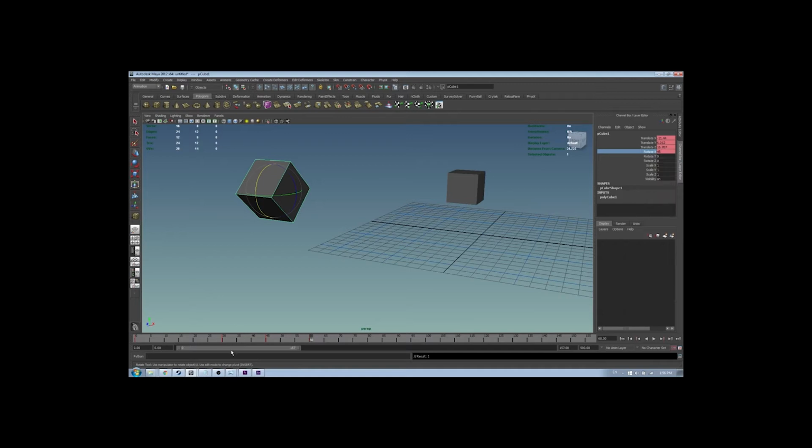Now from frame, say frame 70, I'm going to leave a bit of a blank space. I'm going to keyframe scale X, Y, and Z. Let me go ahead and lock some of these attributes, okay? I'm going to lock scale X and Z, okay? So Control click, and let me just right click, and down here, I can go ahead and lock selected.